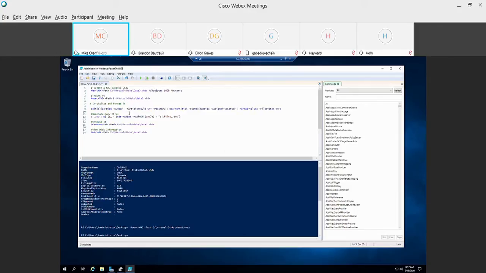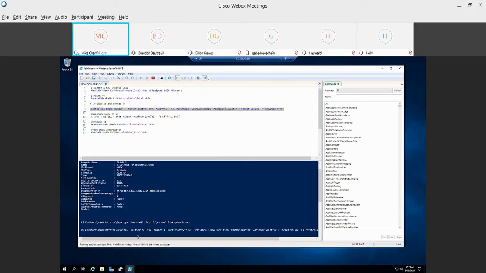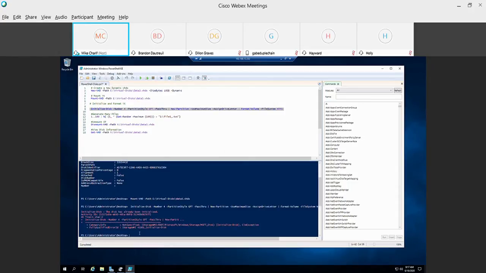Now, if you don't know the number, you can do what? Get-Disk command. And this is a new partition. You can do partition volume, NTFS, which is not partitioned yet. So let's see if that works. Okay, it gives me an error because it's already initialized. This is already initialized, blah, blah, blah.